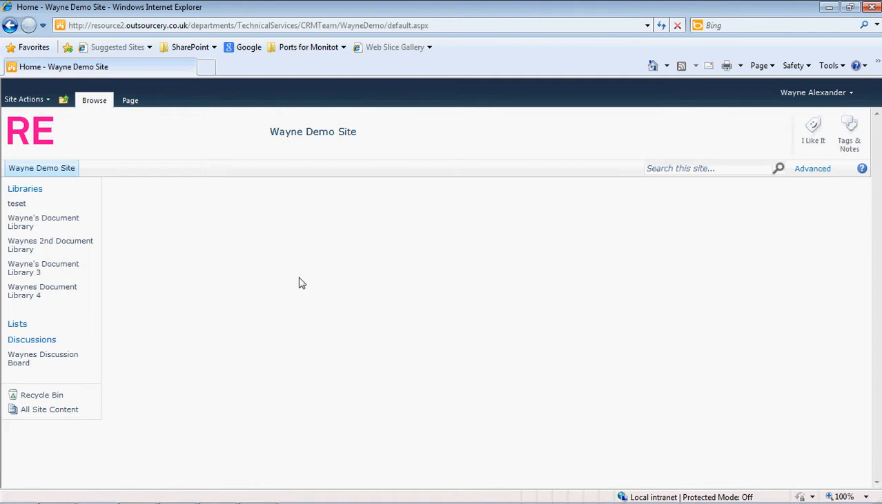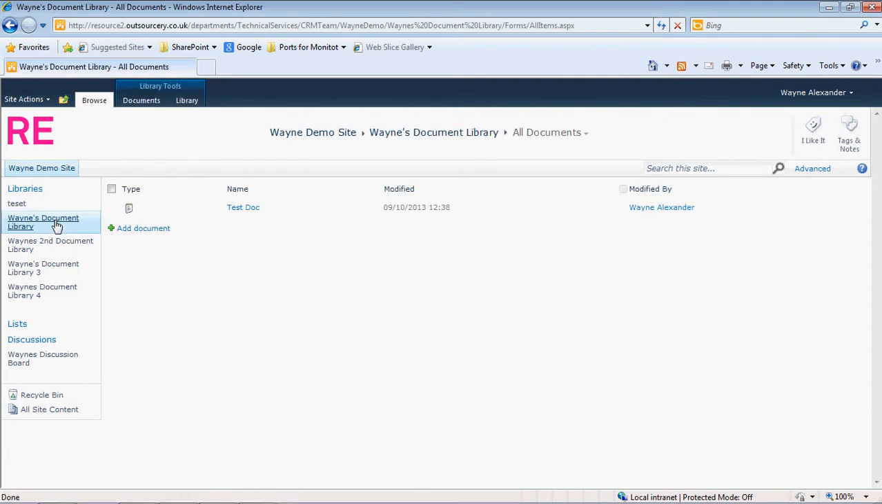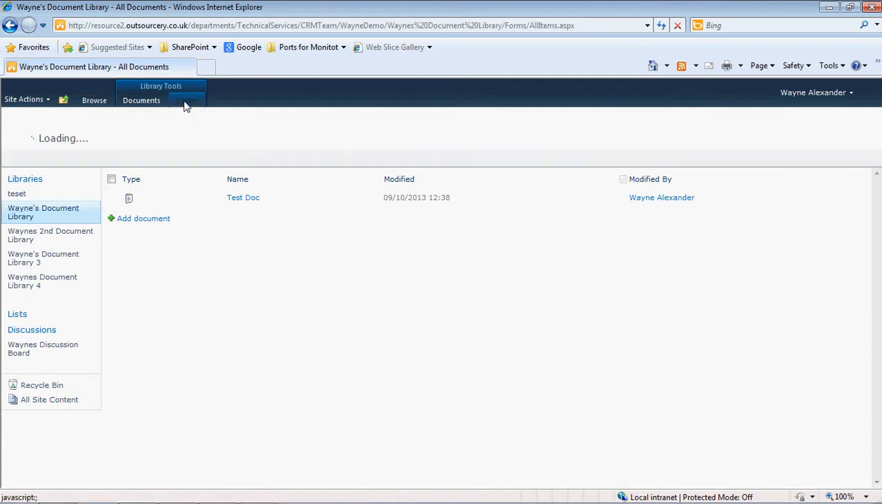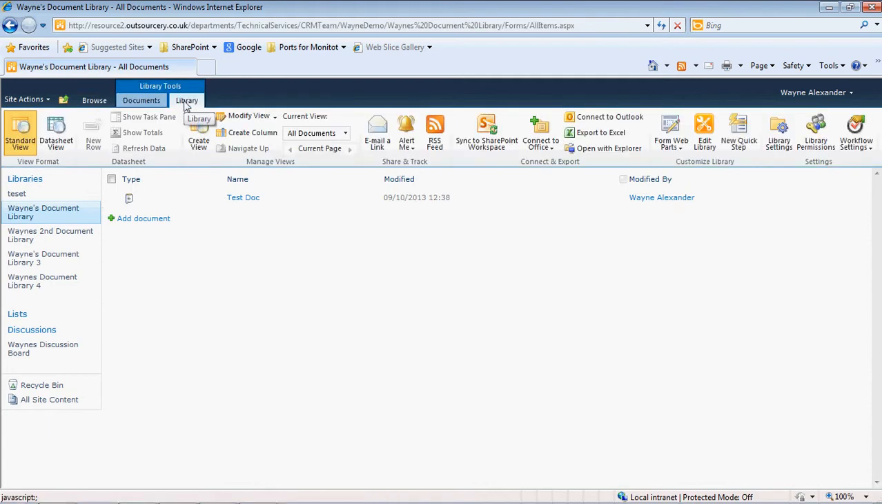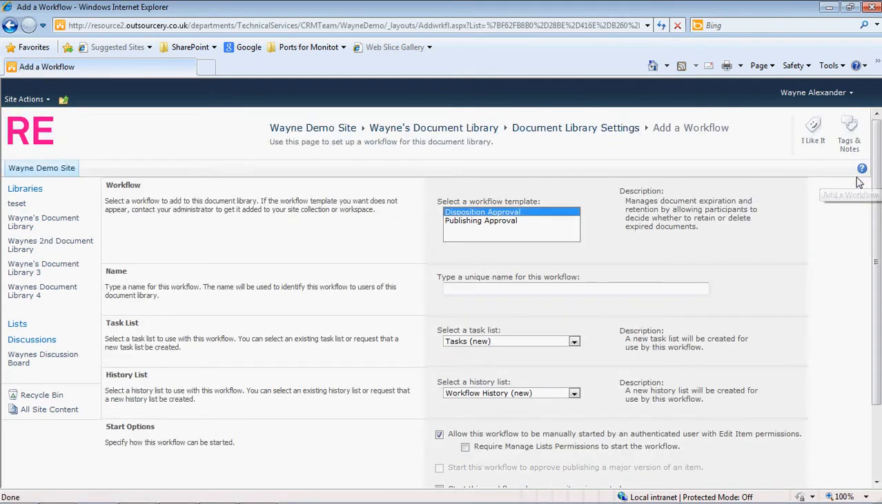So first thing I'm going to do is navigate over to one of my document libraries that I set up earlier. And within the document library tab, I'm just going to go ahead and click on the library tab and then the workflow settings icon. And I'm just going to go ahead and add a workflow.